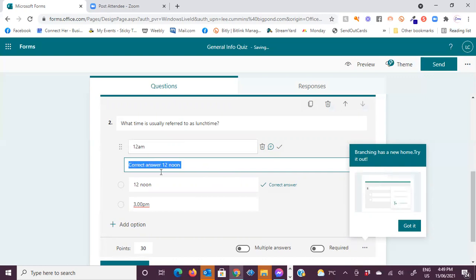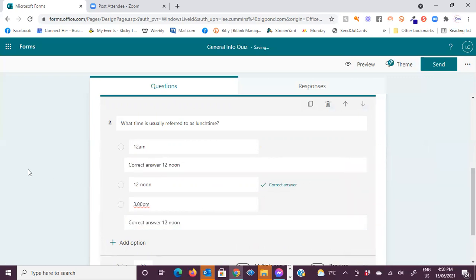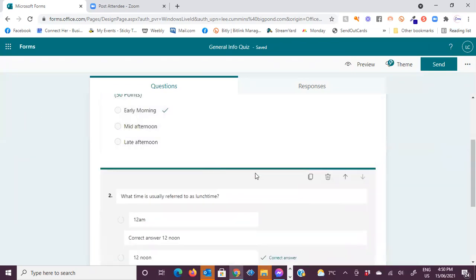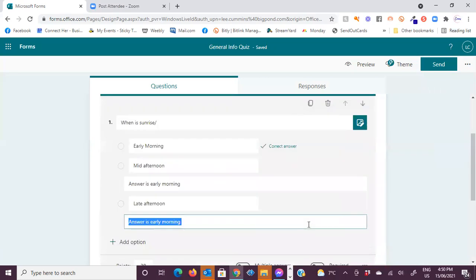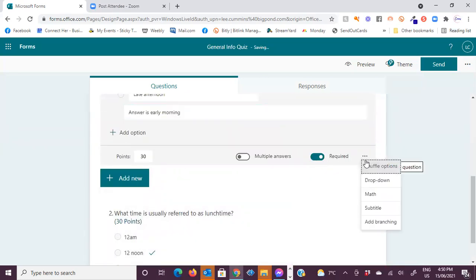And I'm going to copy that. I'm going to put a comment under 3 p.m. and 12 a.m. So there we've got our 2 questions. You can have as many as you like. We're going to make these questions as required. So we want them to be required.